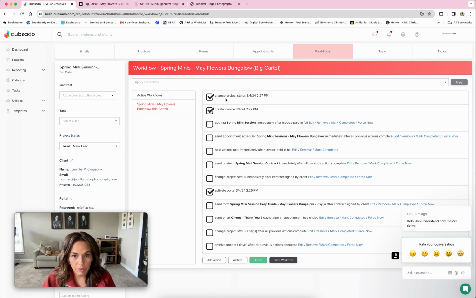So my workflow, I'll go into this in a little more detail, but first I just wanted to show you how this is looking. So the lead capture form created the project status, and then it created an invoice. And I add a tag once the invoice is paid. So once I apply that payment, I'll get a paid in full here, and I'll get a Spring Mini tag. I will also have an appointment scheduler added because it's right here in the workflow.